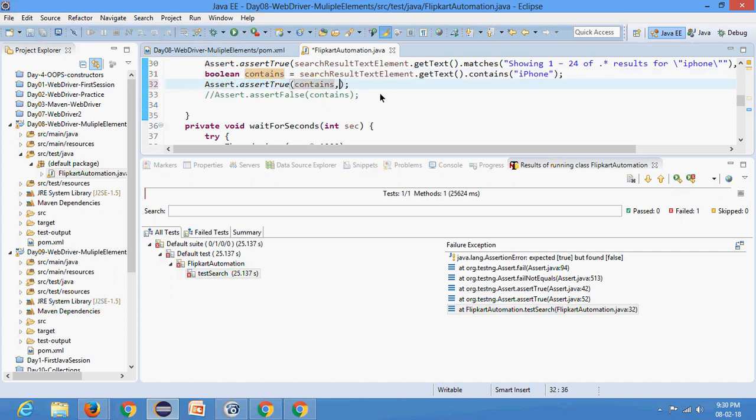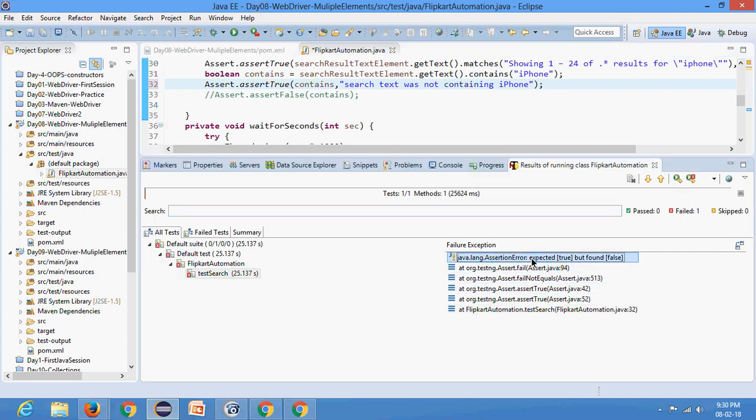So as you can see, the optional parameter is: search text was not containing iPhone. Okay, search text was not containing iPhone. So now I have added the text. Next time if the test case fails, the message will come properly as search text was not found. So that becomes easy to identify what exactly failed and what was expected in actual way.